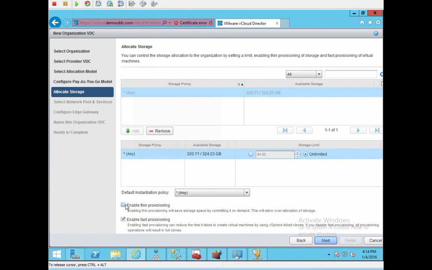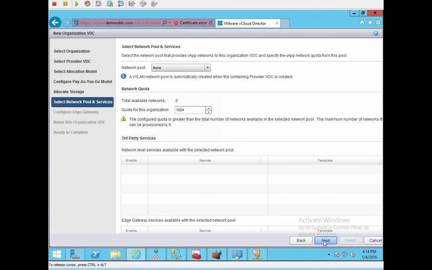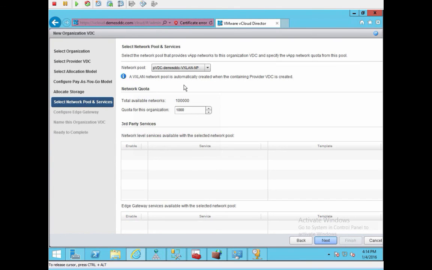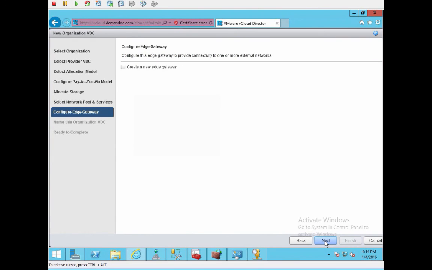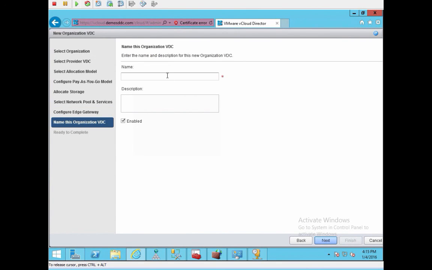Okay, assign it with a storage array. We have to define whether it allows thin provisioning, and then you are going to also define a network pool which can be used in this scenario. We have a predefined VXLAN pool which comes from the NSX setup. So we can basically use that, define how many networks should be available within that organization, and then we hit next. We could create an edge gateway as an outside barrier for this organization, and then finally we need to give that organizational VDC a name.